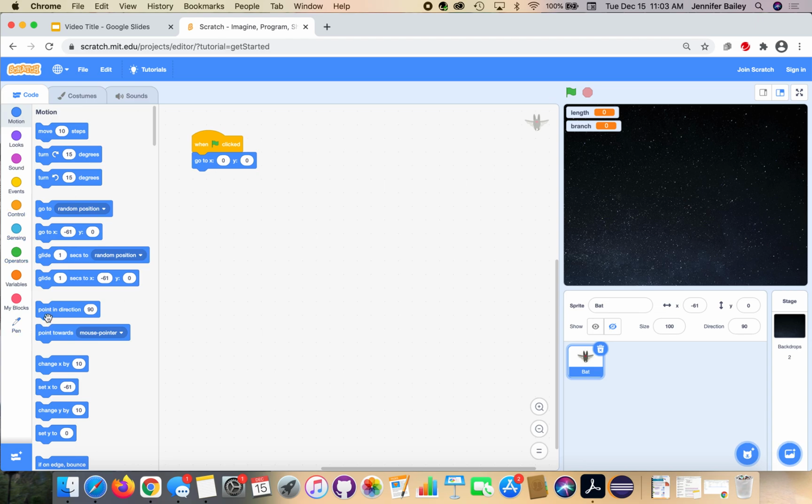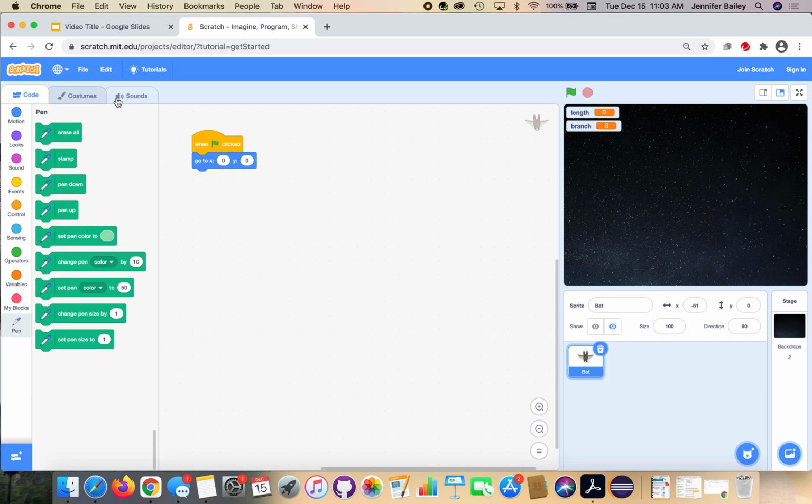Now we're going to use some of those pen blocks. So head to that pen drawer that we added. And the first thing we want to do with any drawing program is erase the screen. So get that erase all block. So if there's anything drawn here, it will erase it before it starts redrawing. So we get the new picture every time. And then we want to get this pen down block. So that essentially, it's like putting your physical pen to the page. We're putting this on our digital canvas, so we're putting our pen down to actually draw.